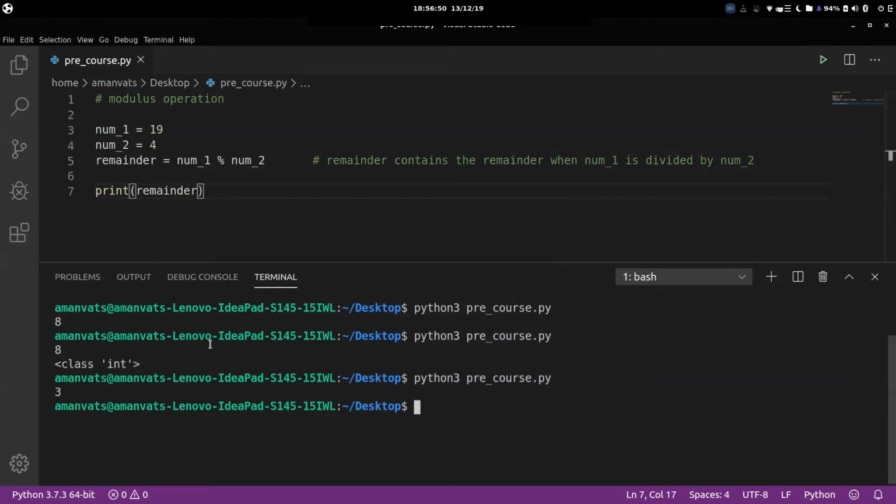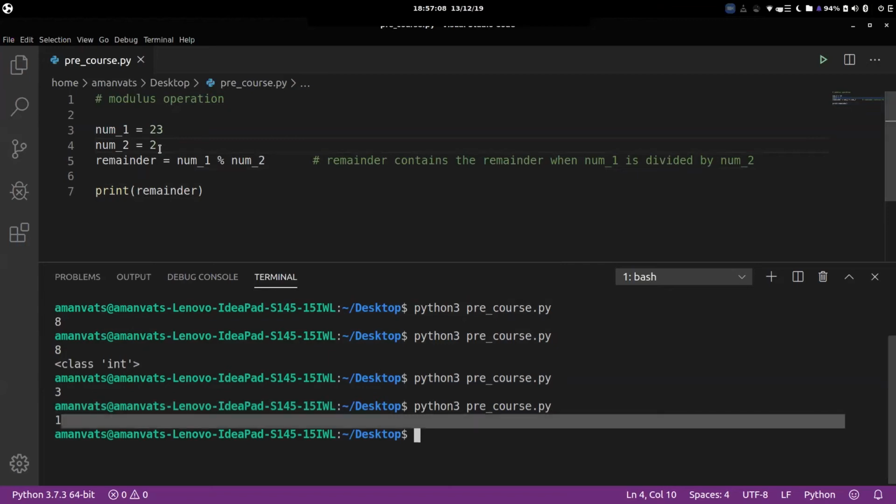So it prints 3. Why? Because when num1, that is 19, is divided by 4, the remainder is 3. Let's place some other values, 23, and let's put 2 here. Okay, so the value should be 1, right? Because 2 into 11 is 22, and the remainder will be 1.